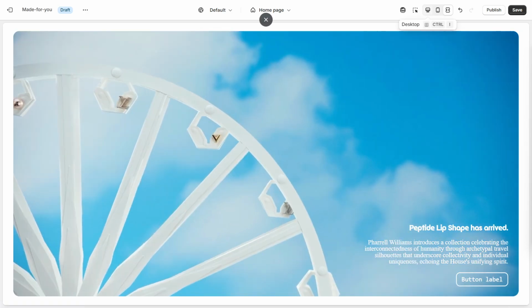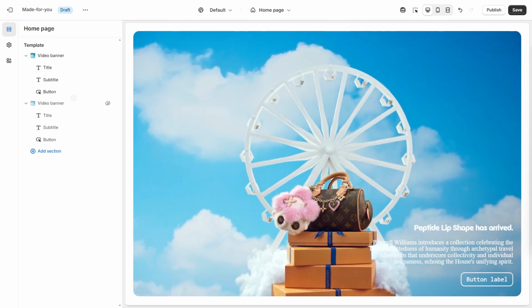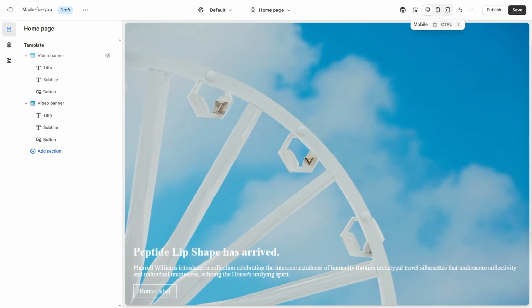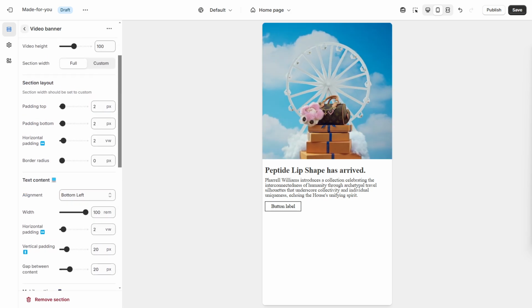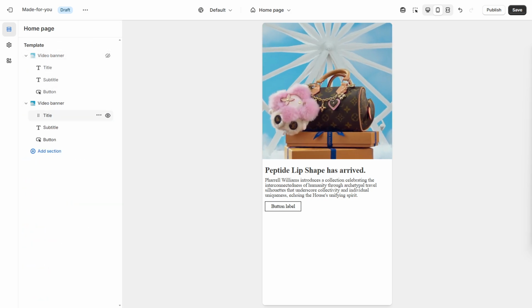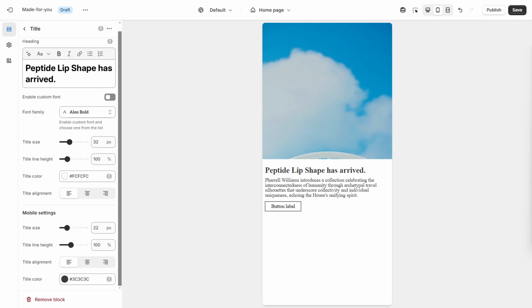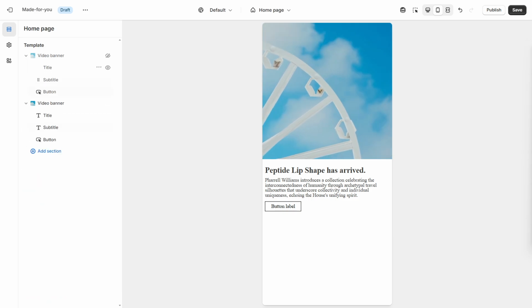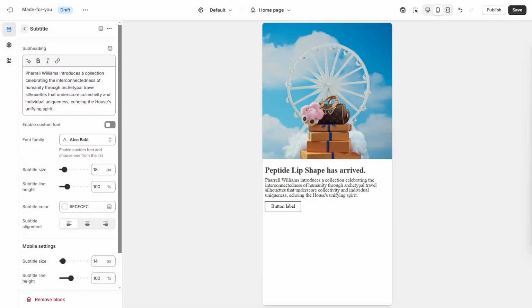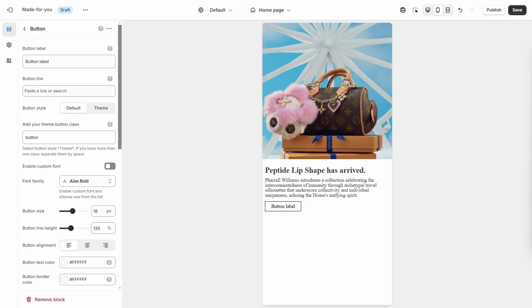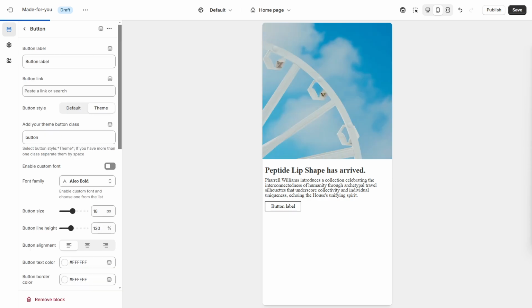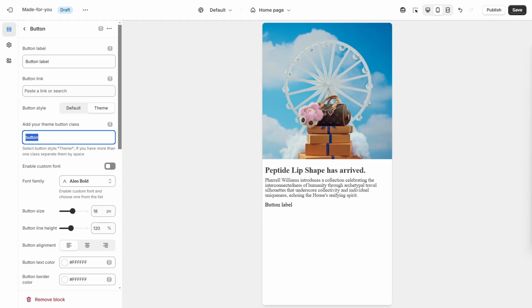We have another demo, which is based on Louis Vuitton. There we go, where you might see a completely different layout for the mobile. It's getting stacked here. And not only for the entire section, we have more flexibility for the title, subtitle, and also for the button. And the cool part is, if you're using a premium theme, you can select theme and then just add your theme class. The button will be fetched from your theme.